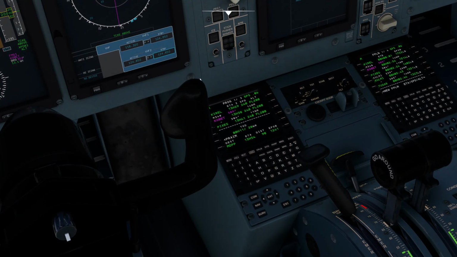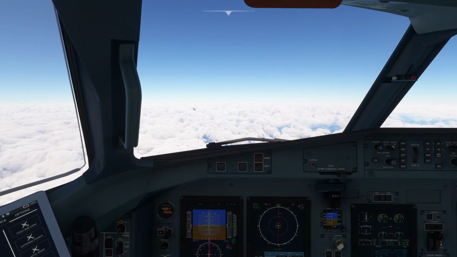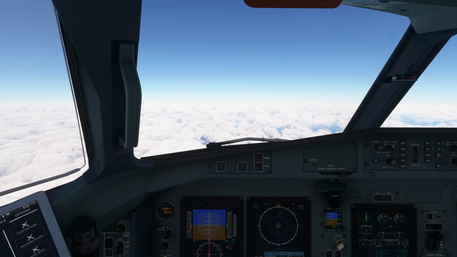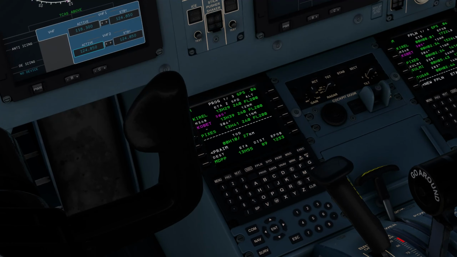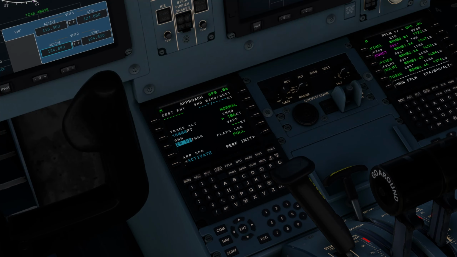We've got about 10 minutes till top of descent, so we'll go ahead and get some perf information into the MCDU, and then we'll also get our approach briefing done. So let's go ahead and get that perf data in first. We'll come down here to the MCDU, go into the perf page, and into the approach information. Winds currently into Puerto Plata are 030 at 08. No gusting, so we'll go ahead and put that in there.